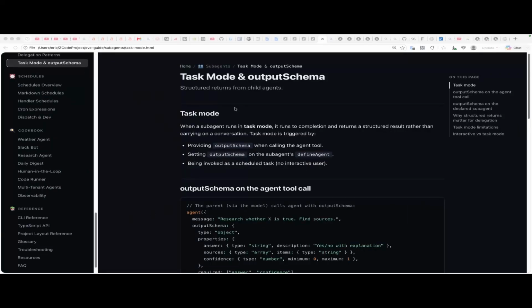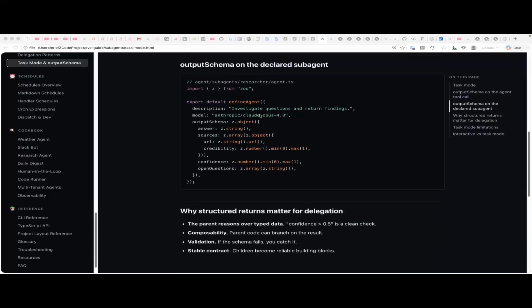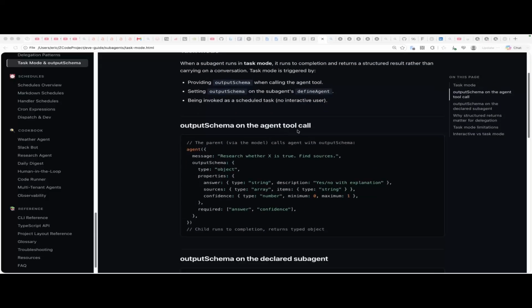Now task mode and output schema. When a subagent runs in task mode, it runs to completion and returns a structured result rather than carrying on a conversation. Task mode is triggered by setting the output schema on the subagent, or by being invoked as a scheduled task. You could see the output schema on the agent tool call. On the agent tool, the agent sends a message with an output schema stating what will be required, and then this is fired to completion.